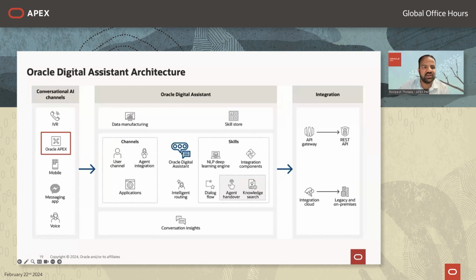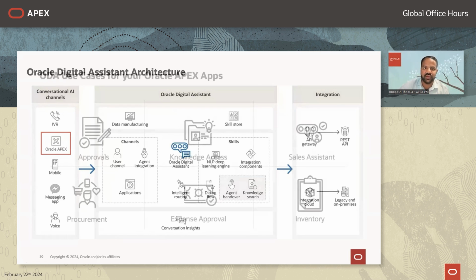Once a digital assistant is created, the final step is to communicate with your applications, be it your Apex applications, messaging applications, mobile applications, or any IVRs. For that, you need to create channels in order to establish communication between your digital assistant and your conversational AI applications. So how did I do it?